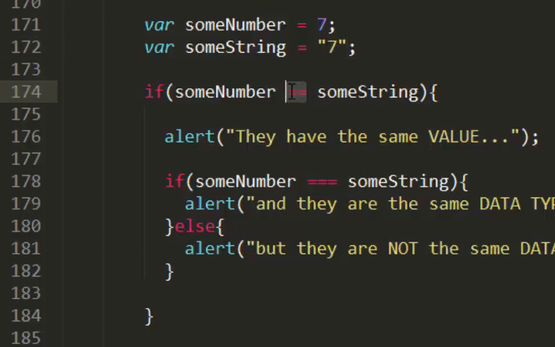Now, this equality operator, the double equal sign, only checks values. So because both of the values here are 7, this will evaluate to true. This Boolean expression will evaluate to true because the value of both of those variables is 7. So that'll be true, and then it'll alert that they have the same value. I want you to run this to try it out and make sure that I don't have any bugs here. So if that's true, then we go into another if statement, which is nested inside of there.